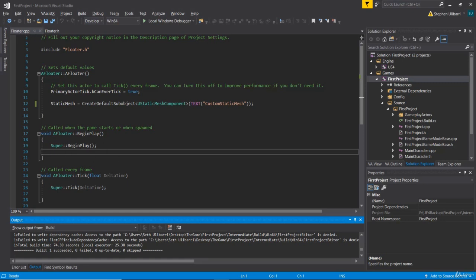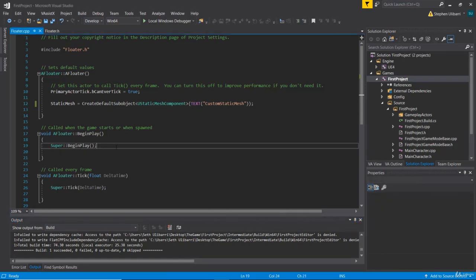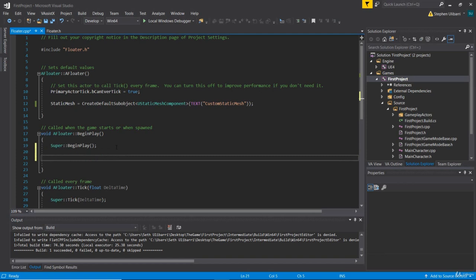So here is the floater begin play function, and we're going to take advantage of the begin play function. If you'll recall, when the game starts, begin play is called for all actors. And we're going to take the actor and place it at the origin from wherever it may be before the game starts. So to set the actor location, we use a function called setActorLocation.